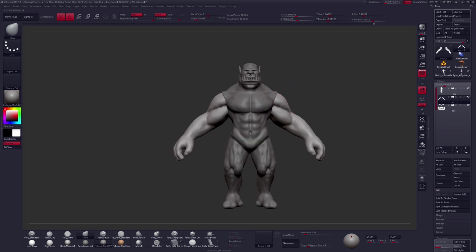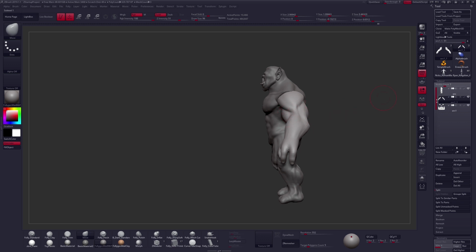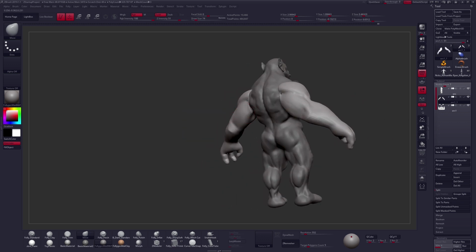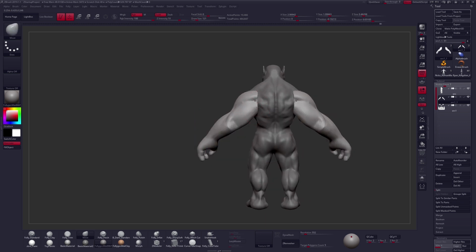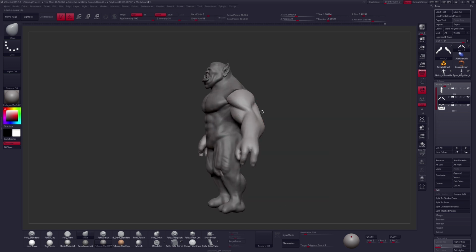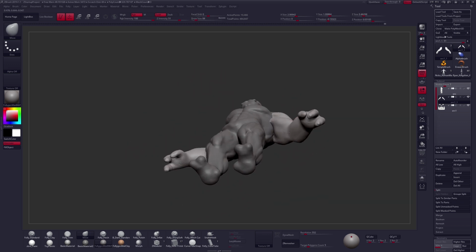If this is not something that you have ever played around with, multiple subtools, I highly encourage you to do it. Once you start doing it, you're never going to look back. It's literally how everybody that sculpts for any length of time in ZBrush starts working. So it's pretty much the go-to workflow for everybody.